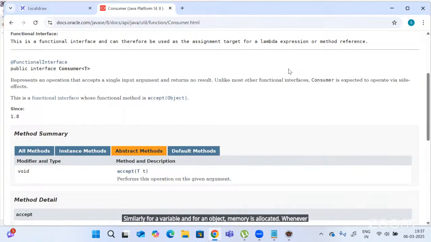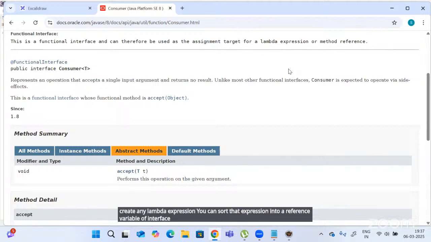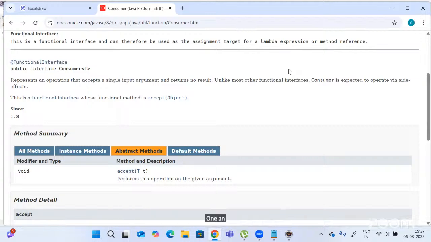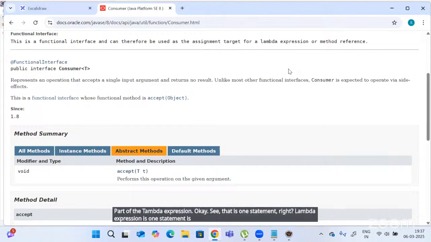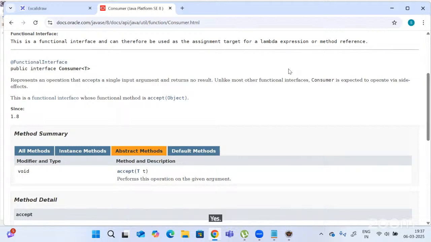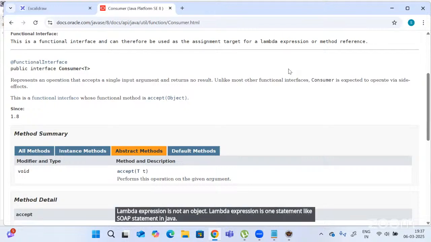Whenever you create a lambda expression, you can store it into a reference variable of an interface. For each lambda expression that you create in the application, when you run it, at the time of executing the statement which contains the lambda expression, one anonymous object will be created by the JVM for that lambda expression. But the lambda expression itself is not an object. A lambda expression is one statement, like an SOP statement in Java.